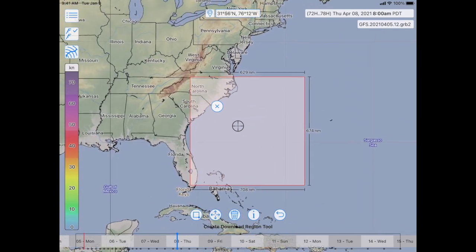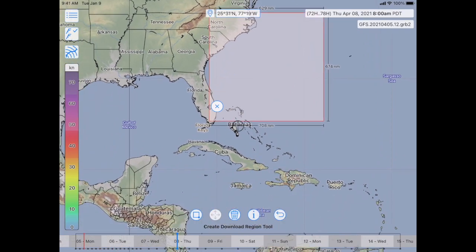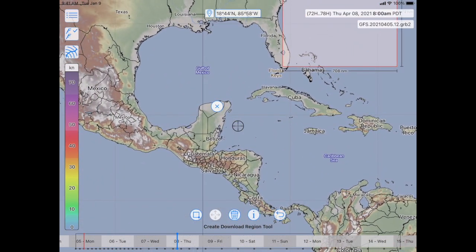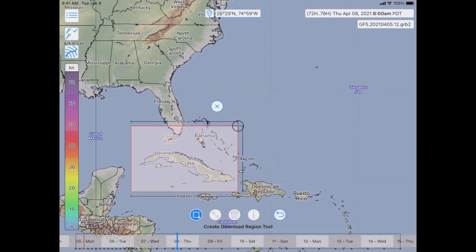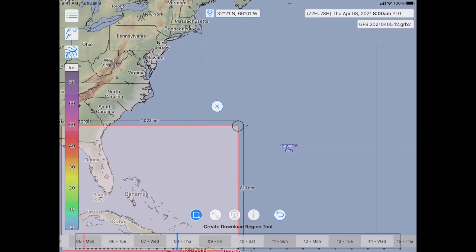So now you specified a region, but it may not be where you want. So generally you want to move the cursor down to one of the corners of the rectangle first and then start drawing a region. So if you want to do Caribbean and Florida, you could do that.